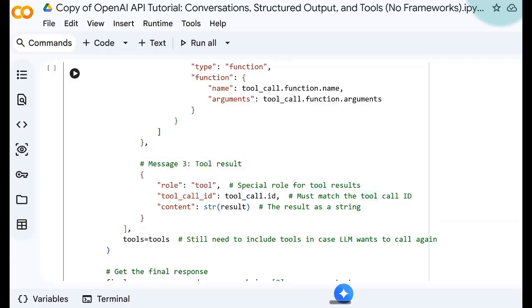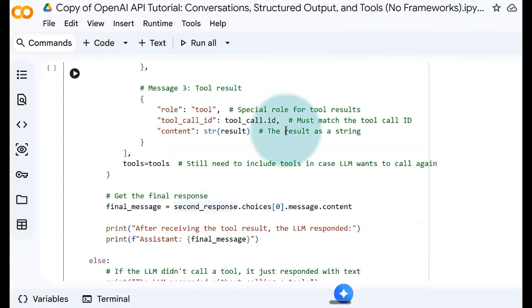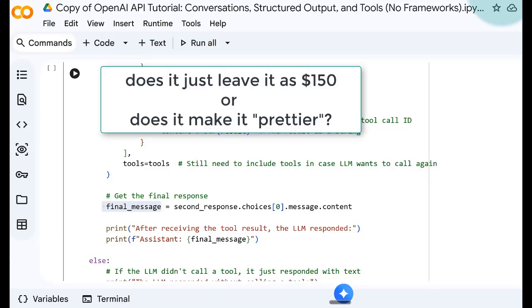It's a little bit complicated, but we need all three messages because, as we said, it's an independent call to the LLM. And we also send back our list of tools just in case the LLM still wants to call another tool. And then again, let's go back and see what we called this connection to the LLM. We called it the second response. So we can get the second response content, and we'll call that the final message. And if we want to see what the LLM prints out, does it just leave it as $150, or does it make it more pretty or a nicer response? Let's see what it does.